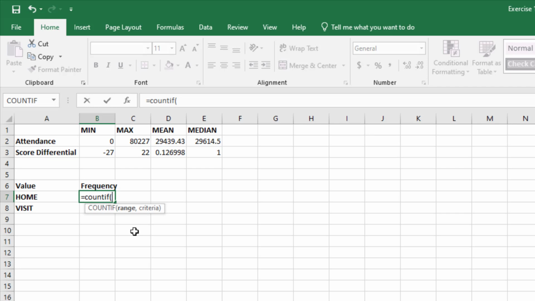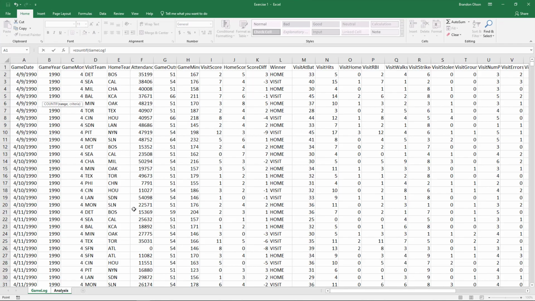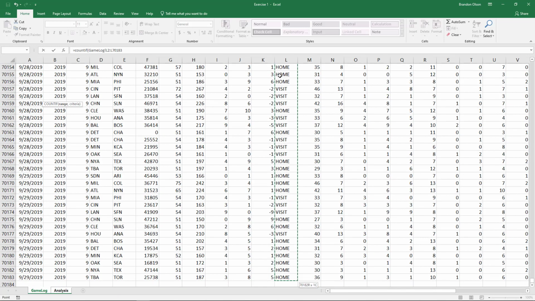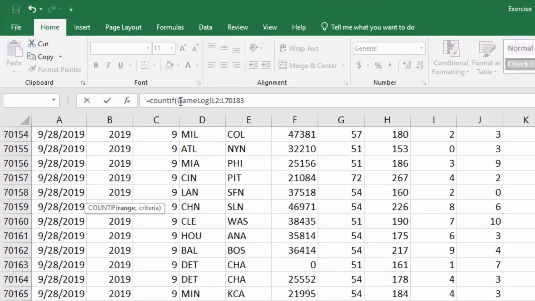So for my range of values, I'm going to go to my game log and then select the first value, L2, Control Shift down arrow. All right. So now I have all the rows selected. And you can see up here in my function that it's going to the game log and selecting those values. Now after this, I'm going to enter the criteria. So first I need to type comma. And then in quotes I'll type HOME, close quotes, and then a right parenthesis.